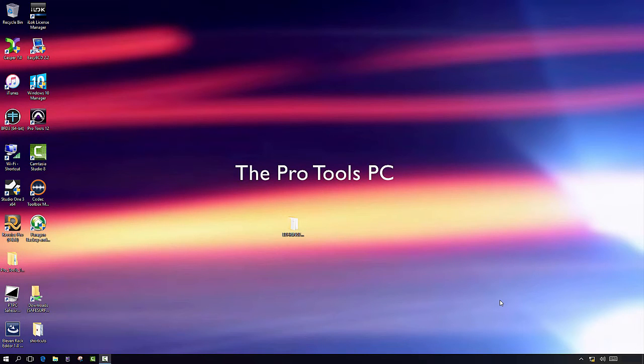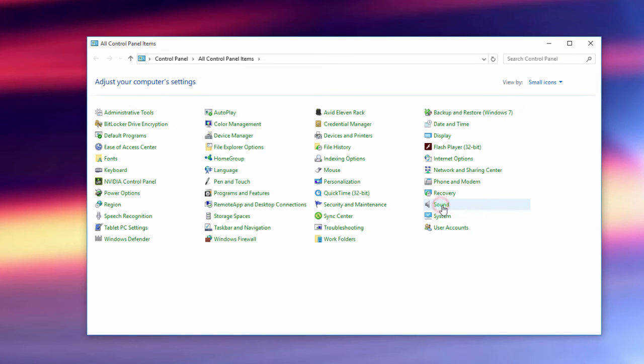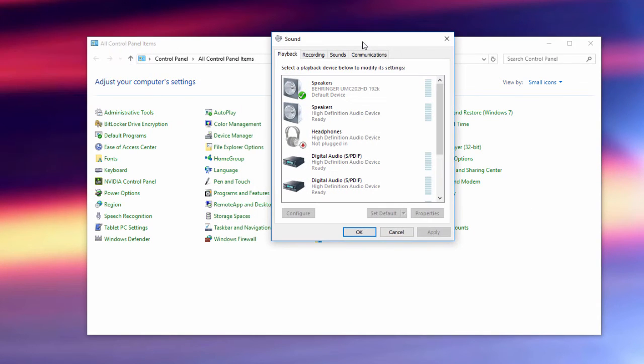So the first thing I would recommend from here is going into the control panel to your sound settings again, and select a device other than your interface to be the default playback device for Windows. So in this case, I'll just choose speakers, which is actually the headphone output on the back of my motherboard.